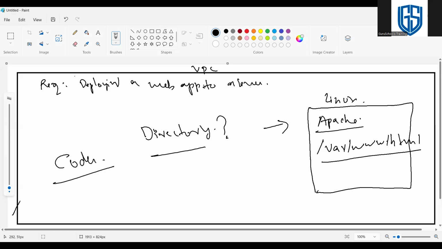So this will be the default directory we will get after installing Apache. Consider var is a folder, www is another folder and html is another folder. So we will keep our files in the html folder. Got it? Any doubt? After installing Apache or any web server, we will get that directory.